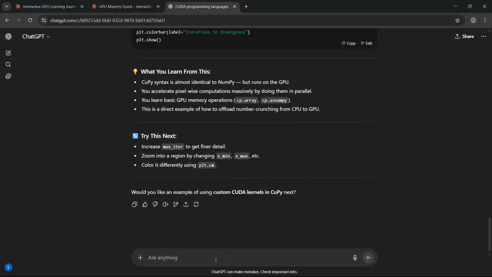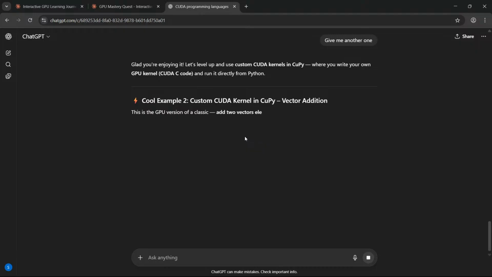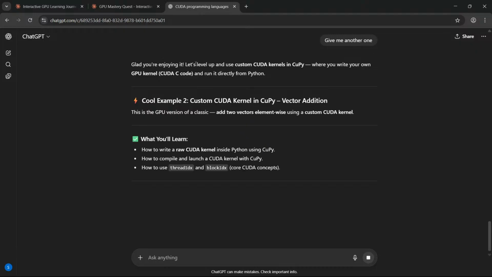But yes, see NumPy, but what is it? Give me another one. So, glad you're enjoying. Let's level up and use custom CUDA kernels in CuPy, where you write your own GPU kernel and run it directly. This is a GPU version of a classic, a CUDA kernel.